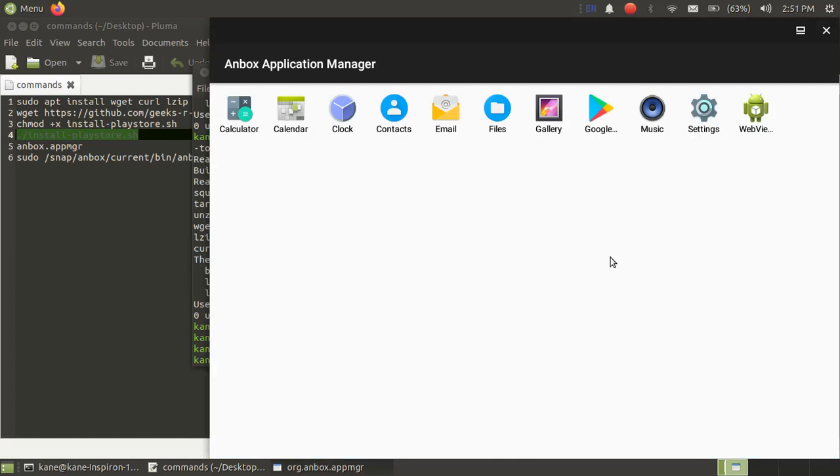If you face any problem while installing the Anbox emulator or Play Store, then just comment. I will put all the commands in the description below, so that you can just copy those commands and paste them in the terminal and install Play Store and Google in the Anbox Android emulator.